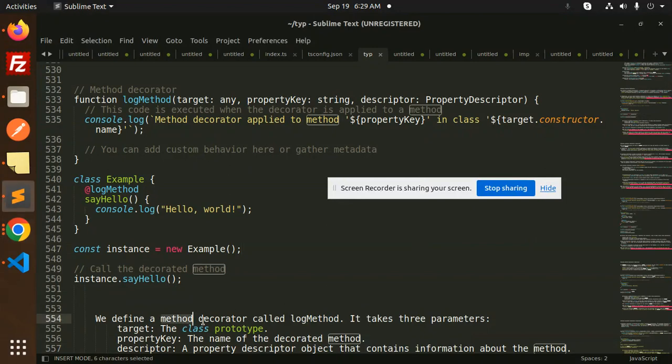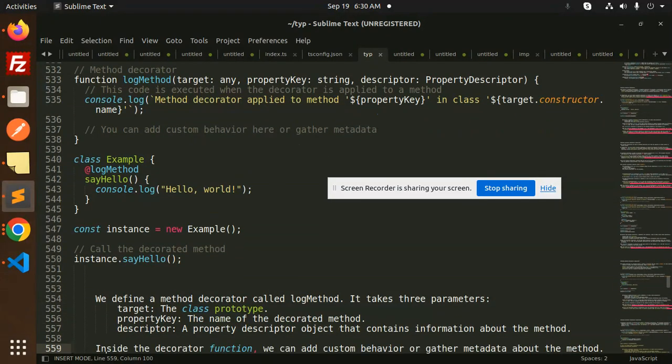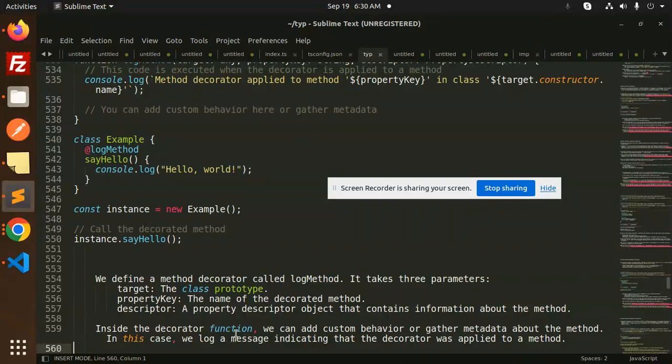Here we have a method decorator called logMethod. This is the method decorator. It takes three parameters: target, propertyKey and descriptor. After adding these three parameters, inside the decorator function we have just logged a message indicating that the decorator was applied to a method.